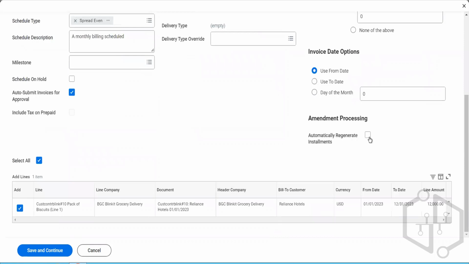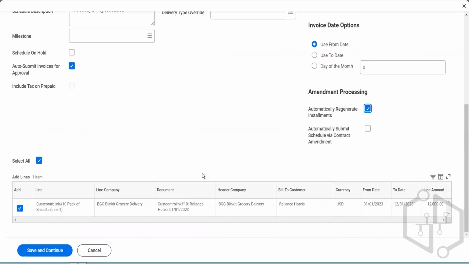Now, amendment processing. What does it mean? If you change the contract or you amend the customer contract for XYZ reason, do you want to regenerate installments with updated information? If you say yes, click on this checkbox here. Now we just have to click on save and continue.